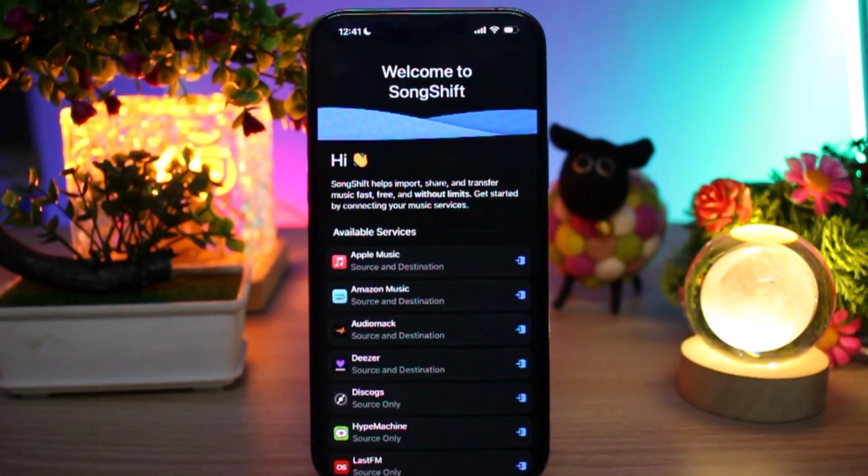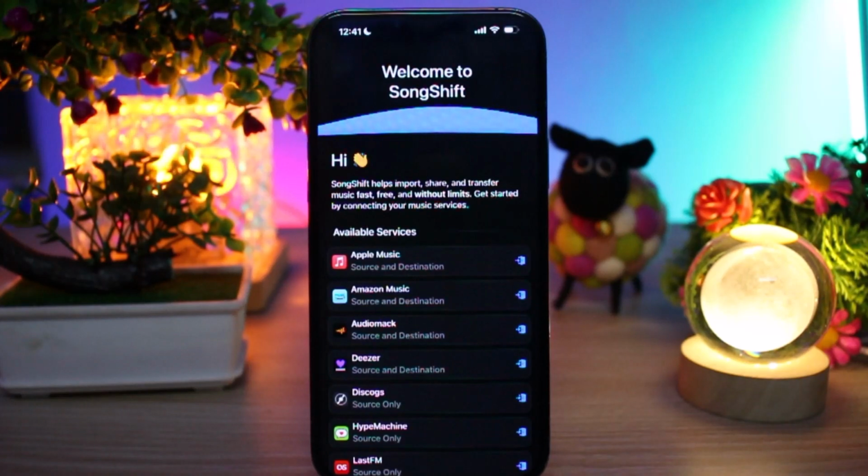When the app opens for the first time, tap Get Started and follow the on-screen permissions. Now connect your music services. Tap Spotify and log in with your Spotify account. After that, tap Amazon Music and sign in using your Amazon account. Make sure it's the same account you use for Amazon Music.